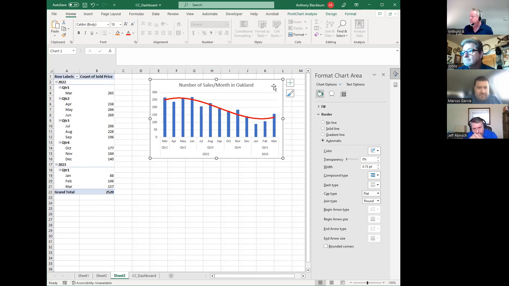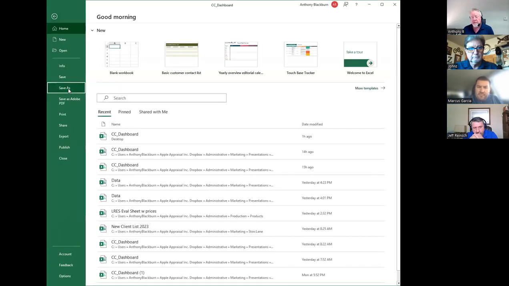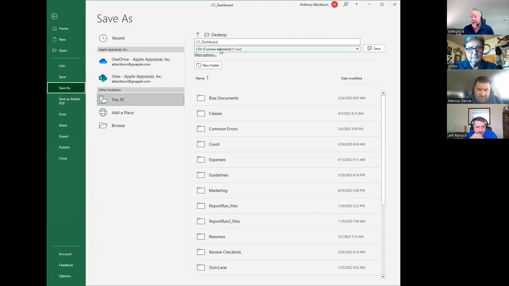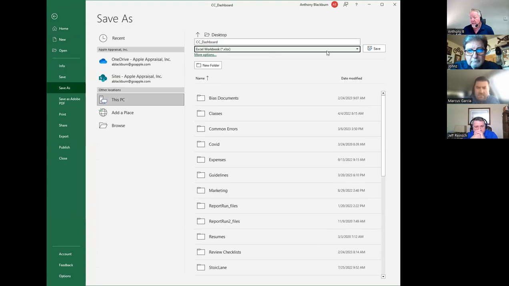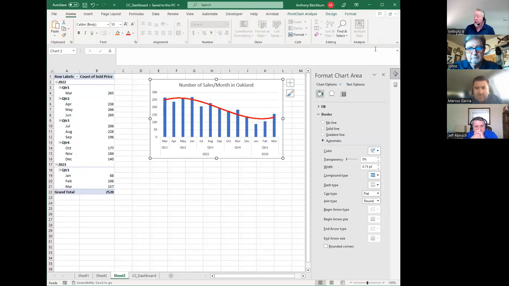Does that all make sense to everybody? Okay. One quick thing before I stop the recording. When you save these, once you put a chart on here, you have to save it as a different type of file. So when you put it in your work file, you go to file, save as, and you have to switch the file type from CSV to Excel workbook, XLSX. That's what you have to do to save it. Otherwise, you're going to lose all your charts when you open it the next time.